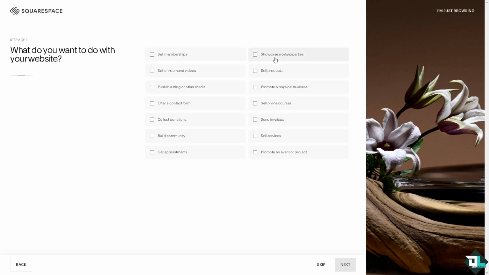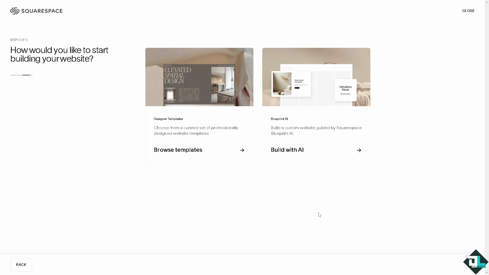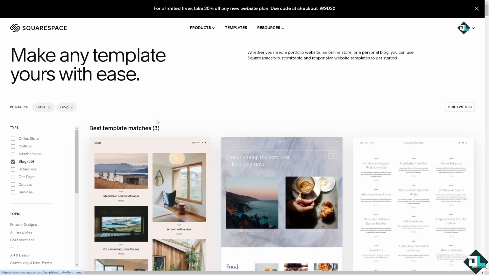Right, so you might want to choose the appropriate information so that Squarespace would load related to the brand or website that you wanted to build. Now, I'm going to be publishing a blog or other media. I'm going to click on next. Now you have two options. You can build a custom website guided by Squarespace Blueprint AI, or you can choose from a curated set of professionally designed website templates. So I'm going to choose the first one.